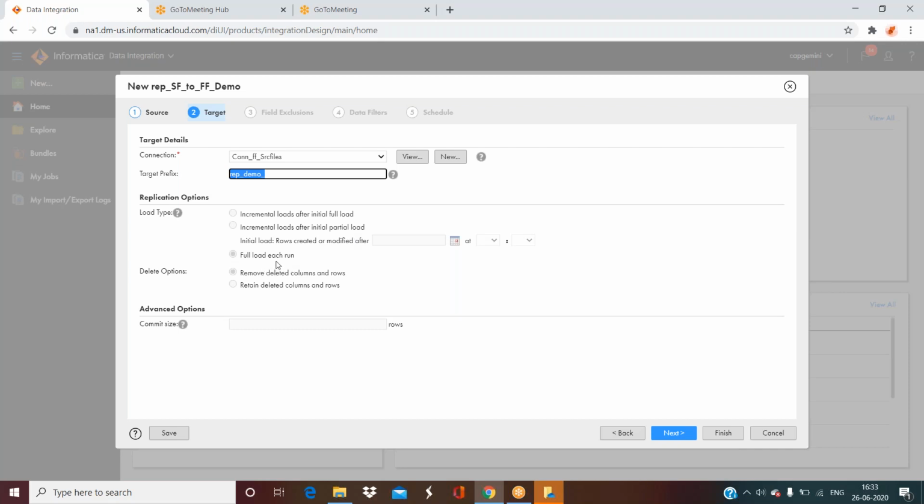Third option is a full load each run. So this means every time it fetches full data from source and loads it to the target. Since my target is a flat file, by default it's a full load. Okay.